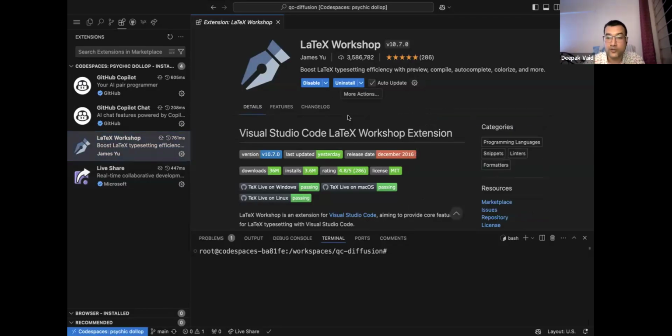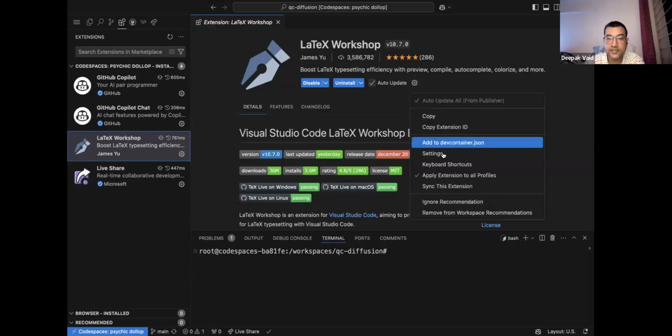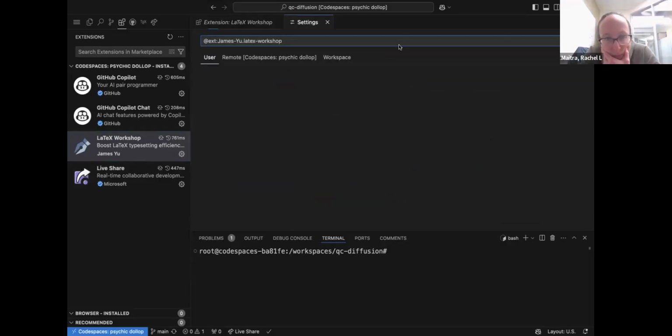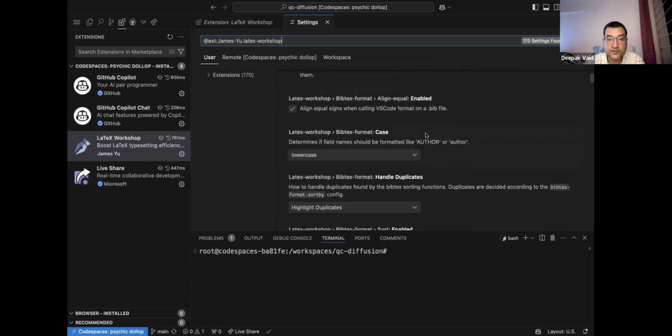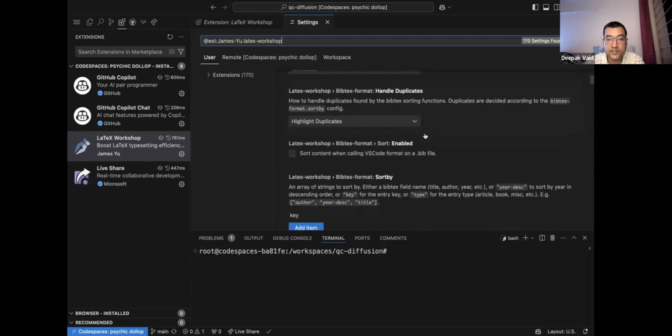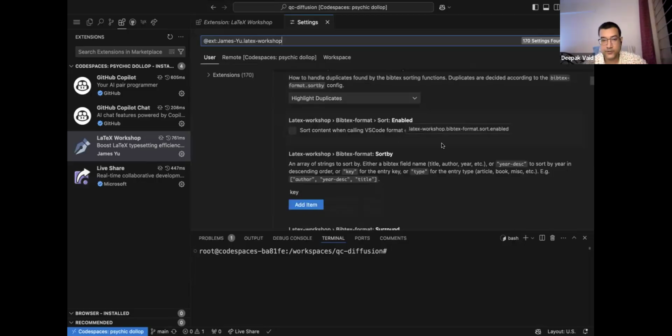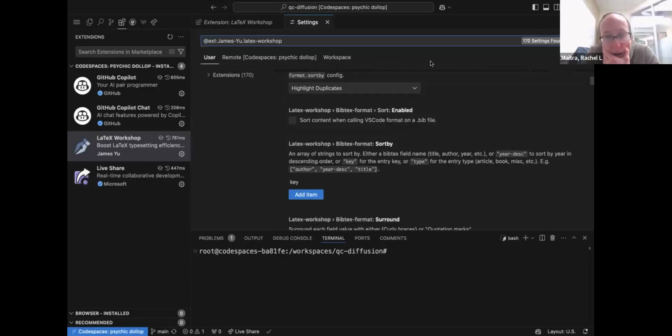Okay. So if you want to open the settings, you go to this extension tab, and then click on LaTeX Workshop. Then click on this gear icon and say settings. These are the settings of LaTeX Workshop. These are all BibTeX settings, so we don't need to worry about all of that. We want to find the PDF viewing option.